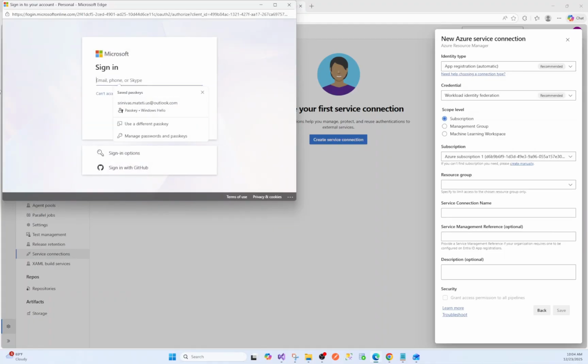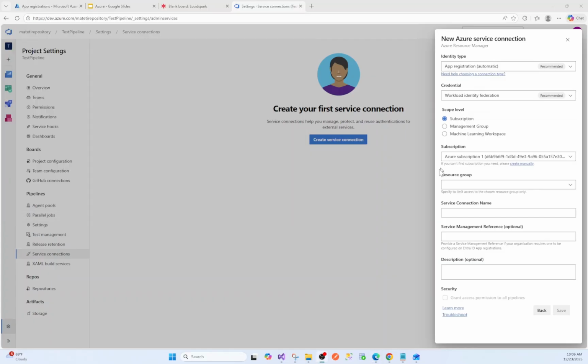This will ask for the authentication because it needs to connect to Azure, whether to put the subscription or get everything. So let's authenticate. Once it gets successfully authenticated, you choose the scope level: whether you want to give access at subscription level, or at a management group level, or a workspace level. I'm going to select the subscription.